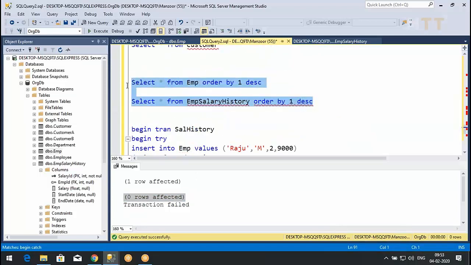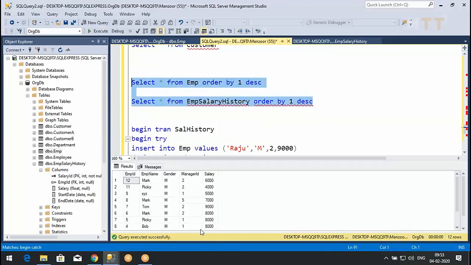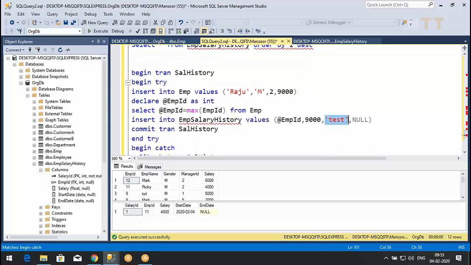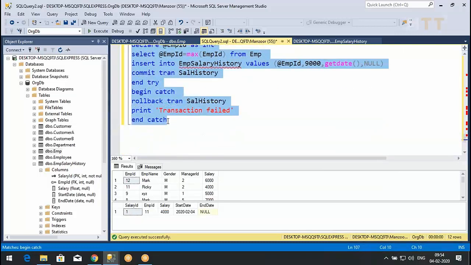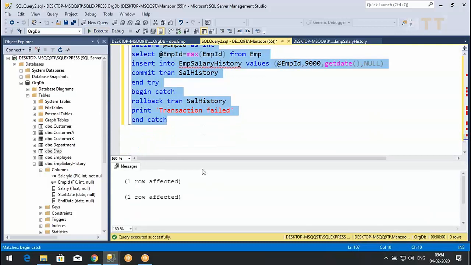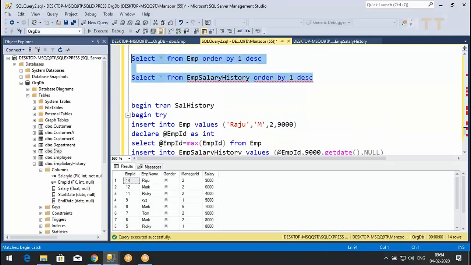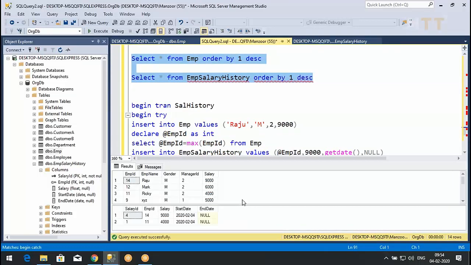Now let us see that. Do we have Raju record? Are you all with me? Now if I say get date, now both the records get executed, inserted. Got the Raju record 14. Is it clear? Anybody, any doubt?